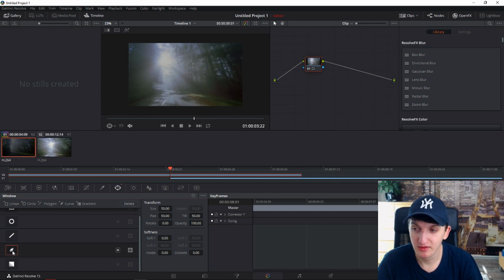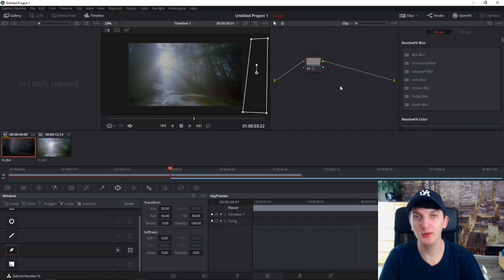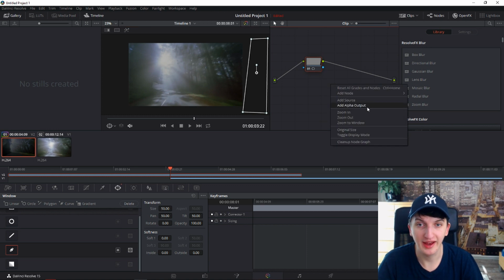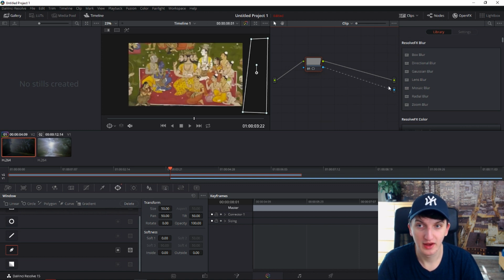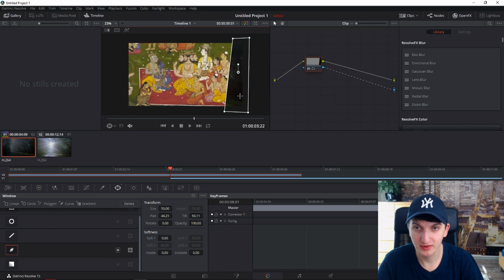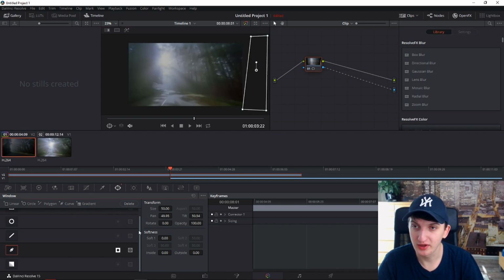You will click the pen, which you got here, and we are going to create ourselves a window. When we are here in the window mode, just right click on a node and add alpha output. Okay, and connect the square with the blue circle. Let's say we need to invert. I click on the pen and right now there is a button which is like black and white. Just click it and you will have invert.